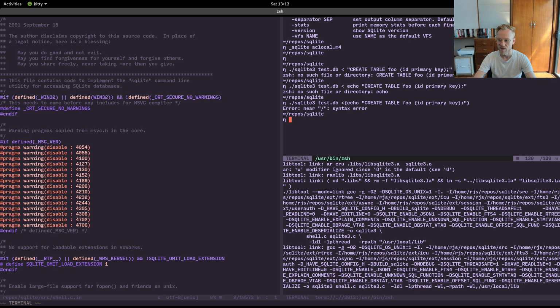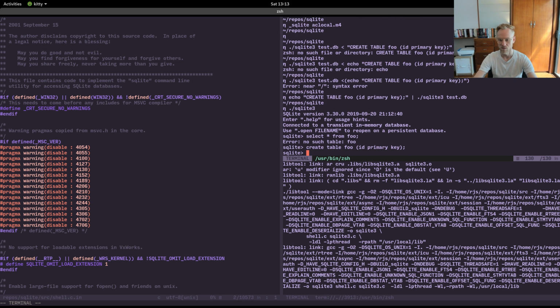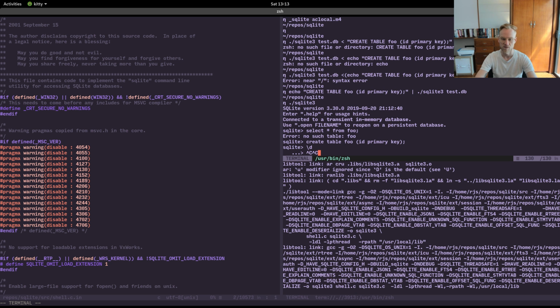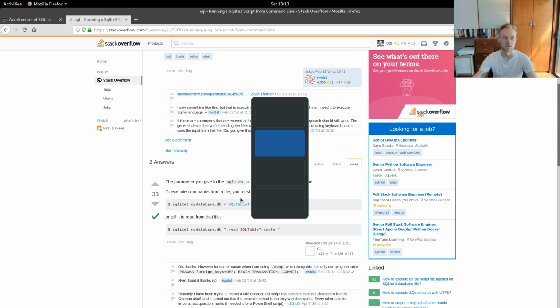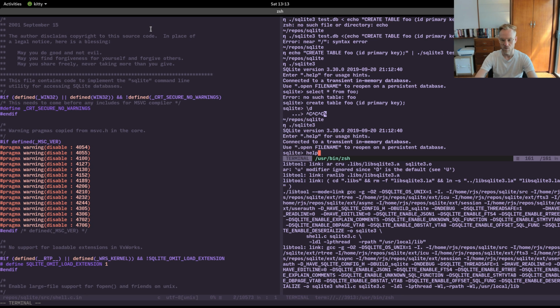So who is telling you about the syntax error? Okay. Another way for us to do this. Okay, I think that did it. And then we'll say select star from foo. No such table foo. Okay, create table foo ID primary key. No, it's not that. That's the command again. sqlite3 help. Is there help?